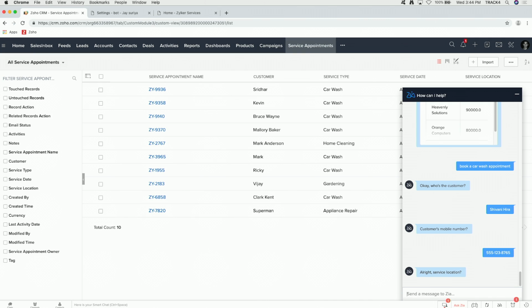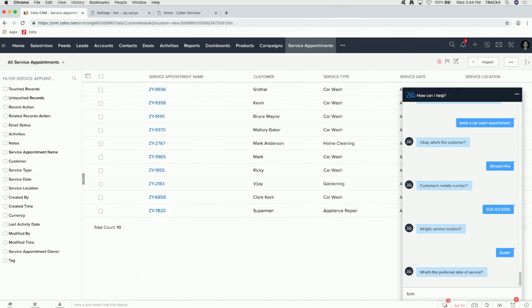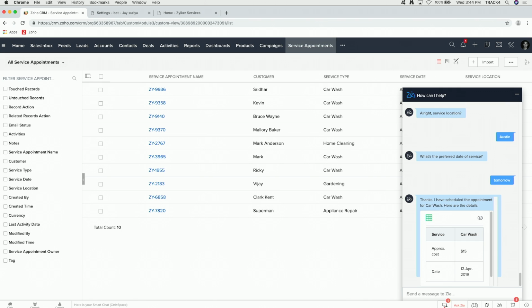So remember, this is natural language processing at work. So I can just type in any geolocation right here. And I just put Austin and date of service. So again, I don't have to put April 11, 2019 here. I can simply type in tomorrow or next week, and it's able to turn that into a date for me, and it's done, okay?